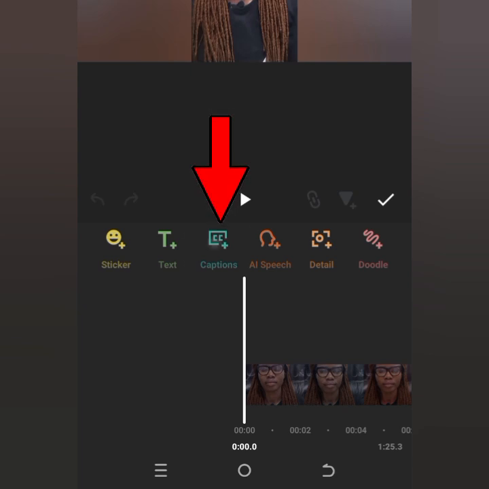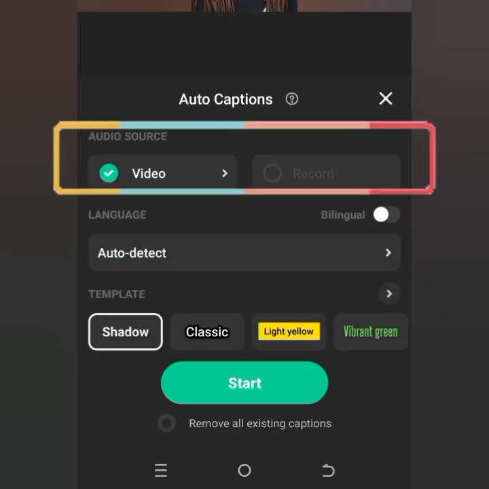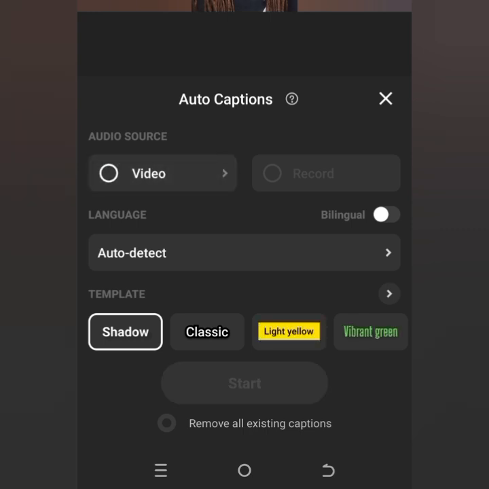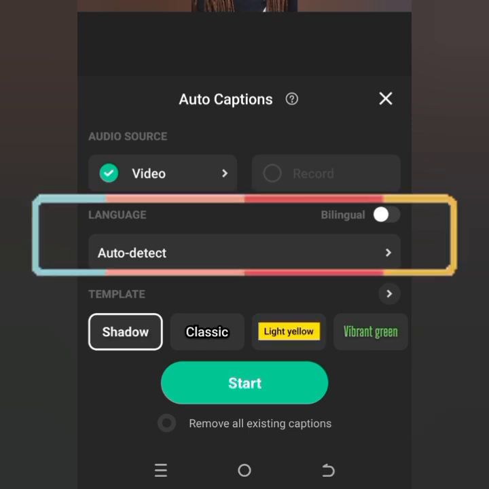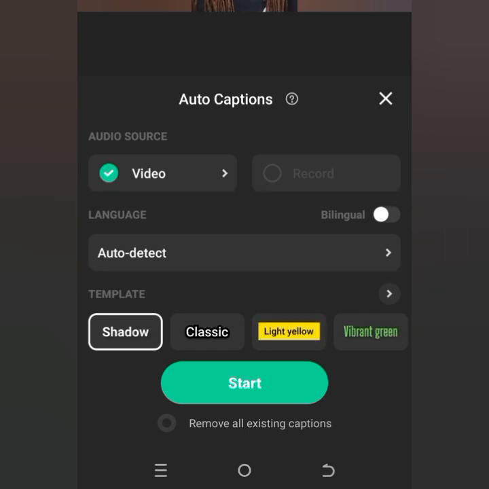Click on this CC, which is closed captions. Now you can choose the audio source to be from your video or maybe a recorded audio, but I'm going to choose it from my video, so I'll just select video. The next one is to choose the language. Now I'm going to turn on this bilingual.